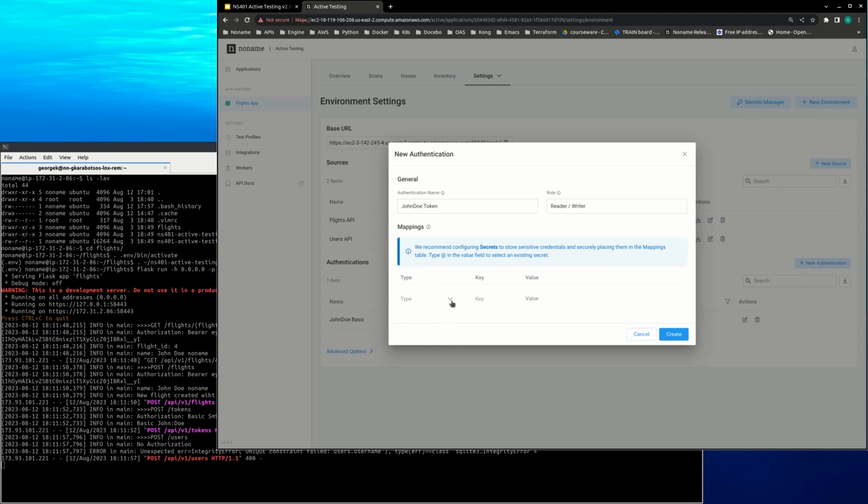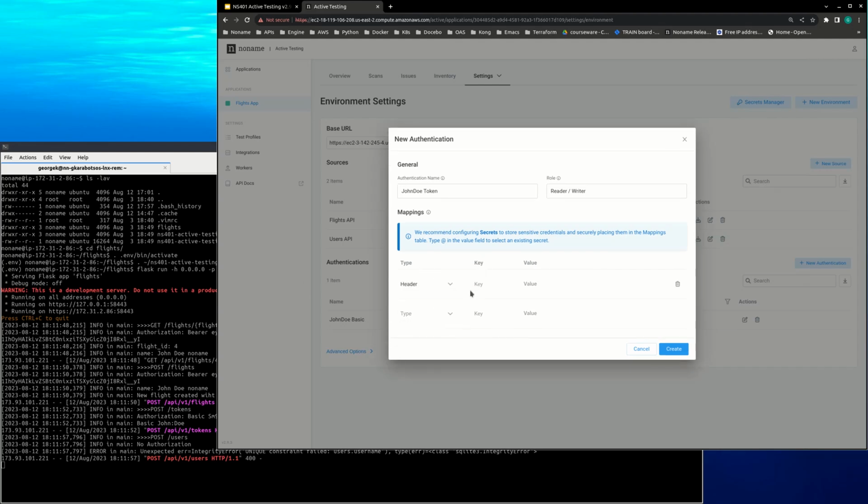So type header. What's the key? Authorization. What's the value? Well, now you have to provide bearer. You have to type it in. Bearer space. Again, JSON Web Tokens have all kinds of different usages, right? It doesn't mean that if you use a bearer token, it's always going to be a bearer. It could be something else. That's why in this particular case, you have to use it, as compared to the basic authentication.